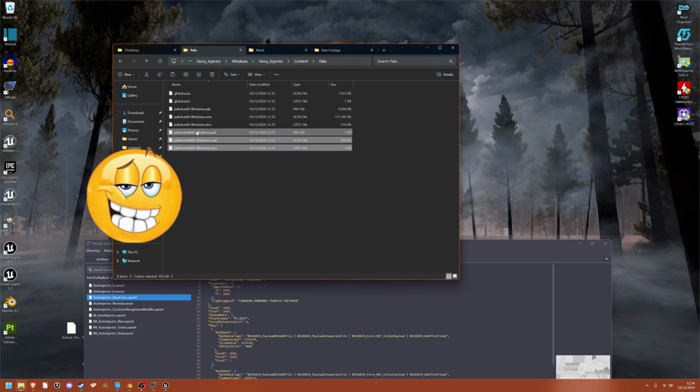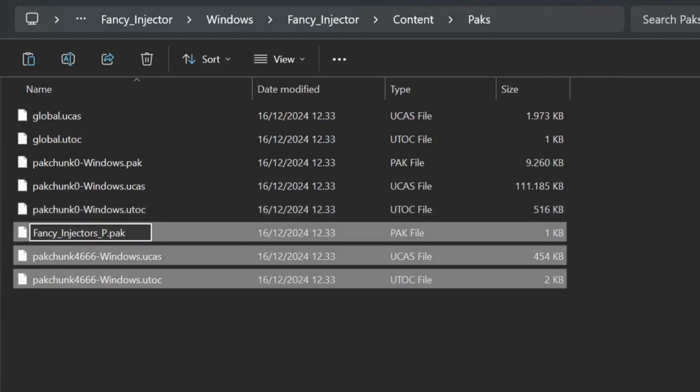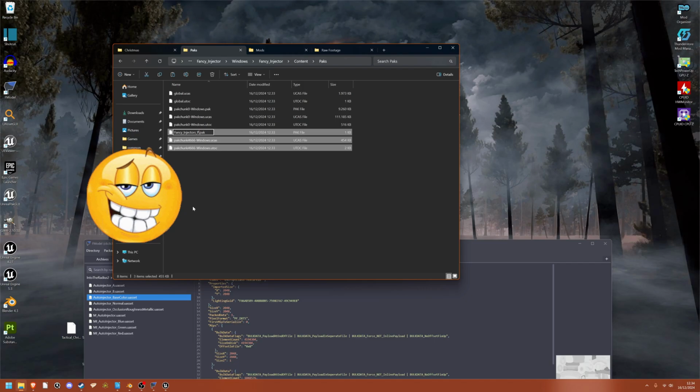So you select them, rename, call them whatever you want, and this is very important. The mod name doesn't matter. You call it exactly whatever you want, but at the end of the file name, you always have to use an underscore capital P. This tells Unreal Engine that this is a patch, so it's gonna load this file last. If you don't, your files are probably not gonna be loaded into the game.